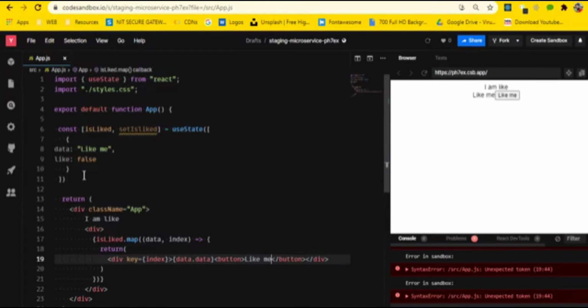Okay, just hold on for a second. Let's just keep it this way for now. Since this is right now, you can see it is showing like me and here this. So now we have to add the functionality to the button.